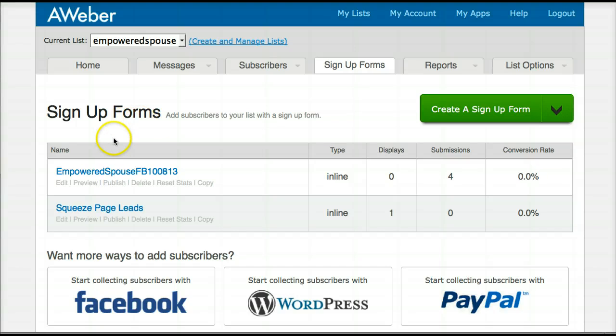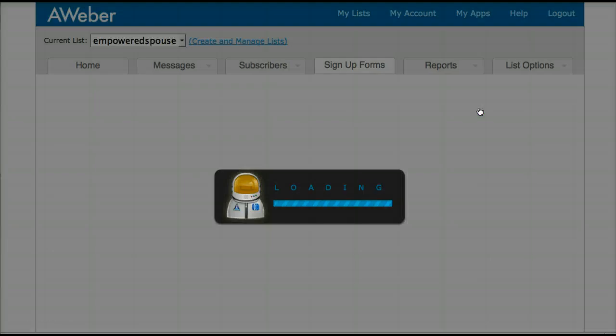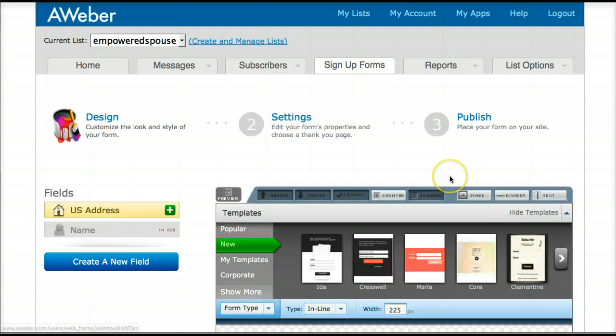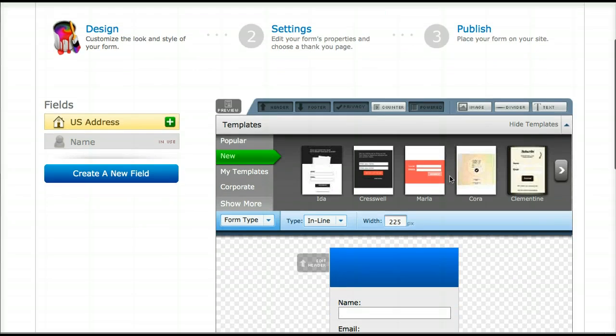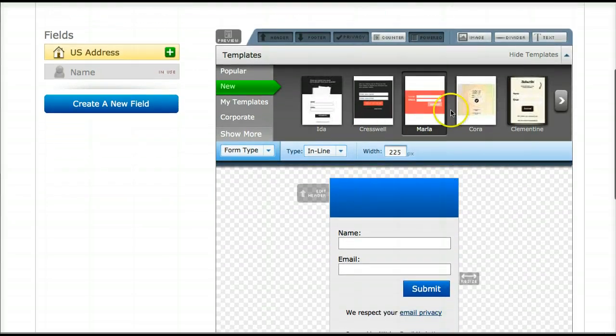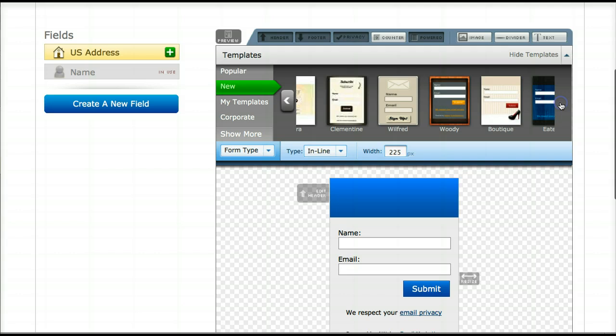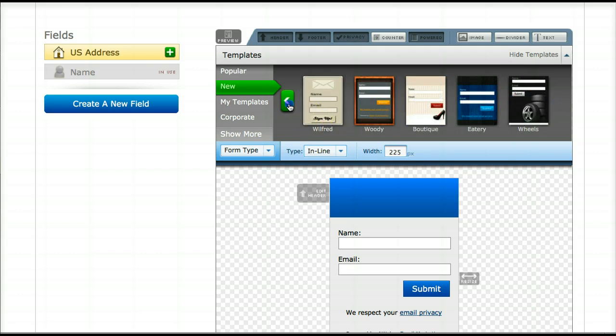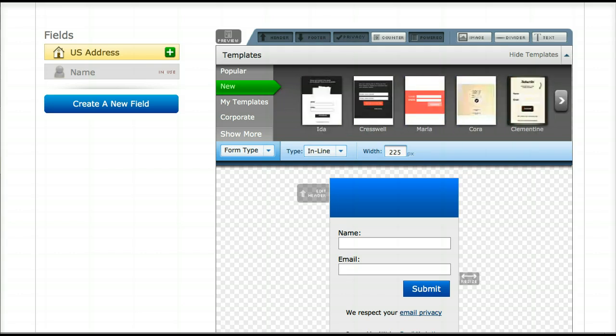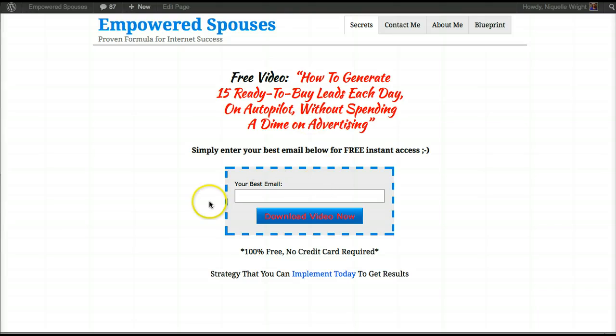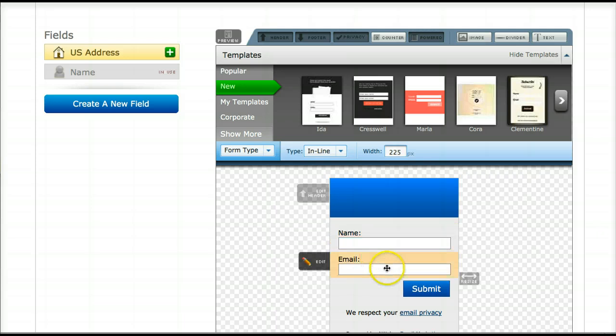Okay, I have a couple in here that I was just playing with, but I'm going to show you. Click on Create a Sign Up Form, and what you'll get is many templates already set up. You can scroll through these and pick something that works for you. The one that I have here on my site started out as this, okay?